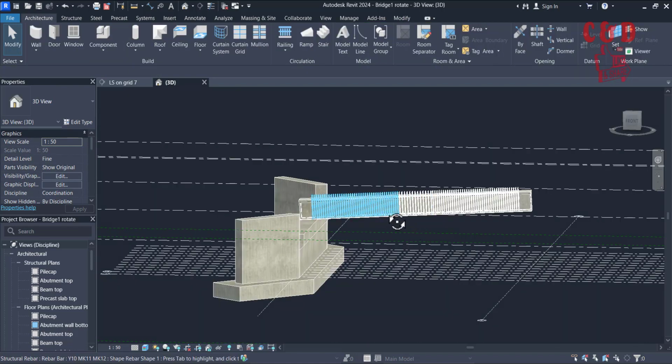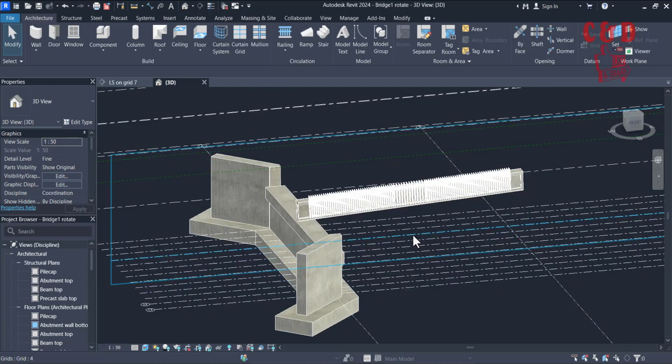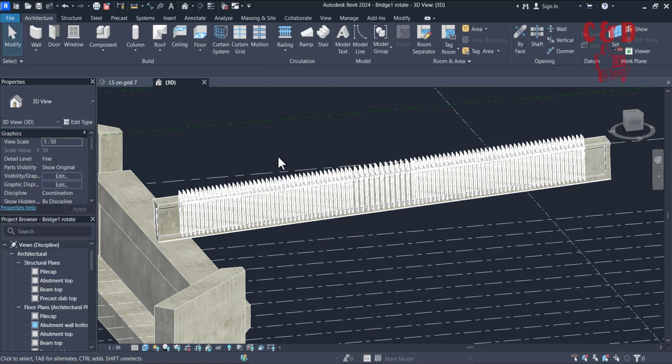So this is a very important trick that you need to use while modeling bridges. In buildings, you won't find these kinds of conditions much, but in bridges it's a frequent condition.